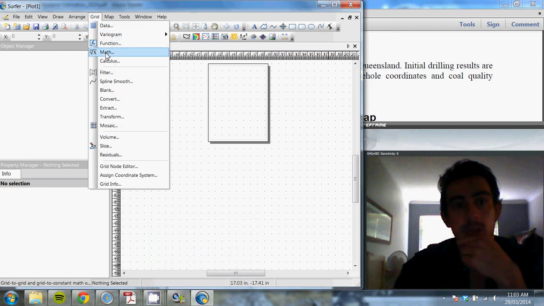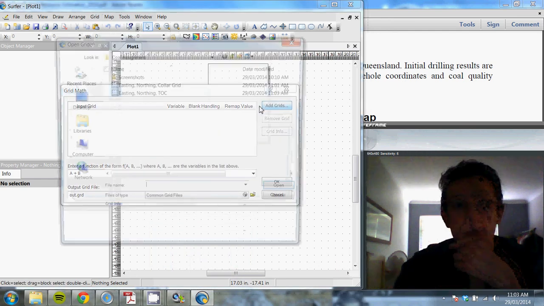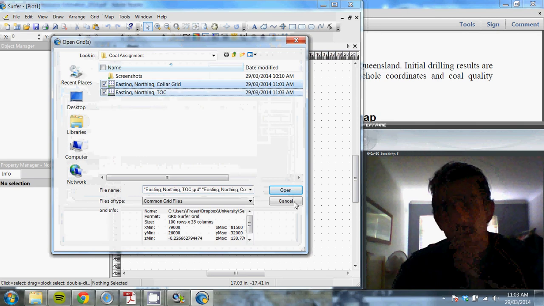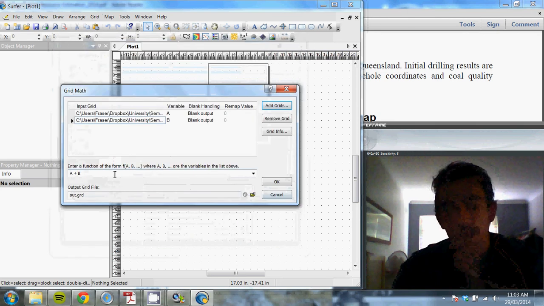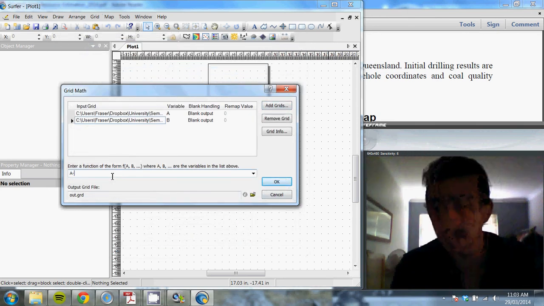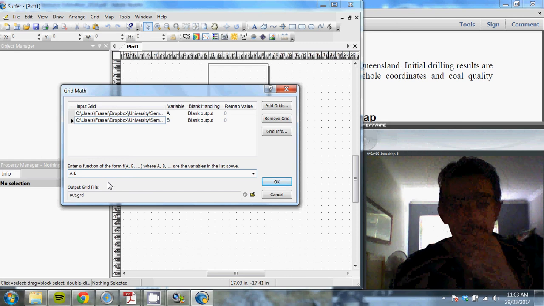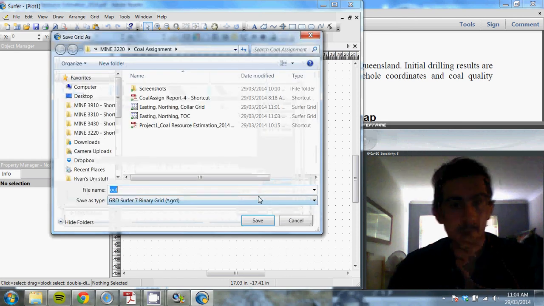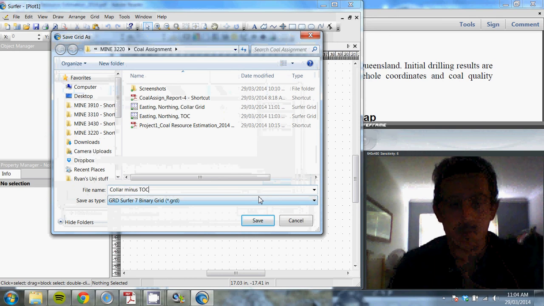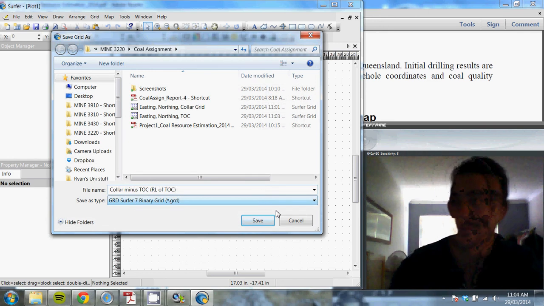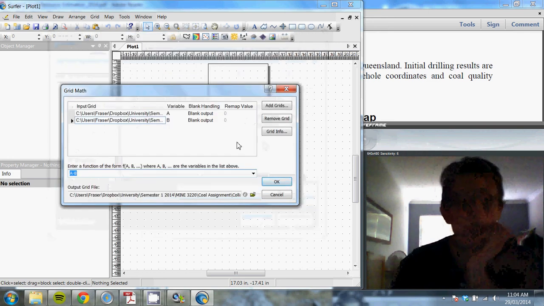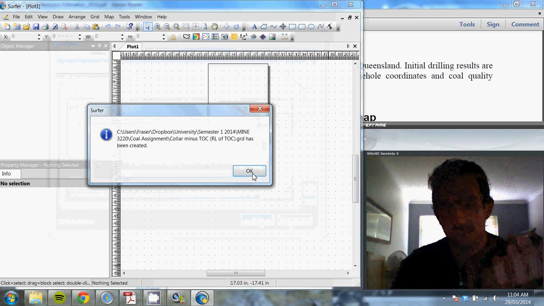So we'll go Math, input grid. We'll add our collar and our top of coal. And we're going to do A minus B, so the collar minus the top of coal. What this actually gives us is the RL of top of coal. So sweet. Now we've got our grid for the top of coal.